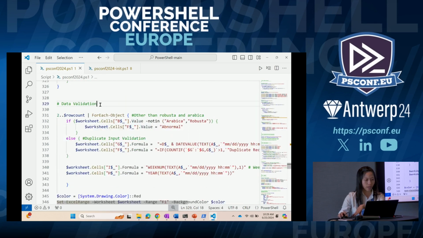And then the next part is data validation. You will see that here. I know that there are only two types of coffee that I want to use in my cafe, which is Arabica or Robusta. Anything else is abnormal, because I only like two coffee types. That's why it will spot that if the coffee type is equal to anything that is not Arabica or Robusta, it will be abnormal.